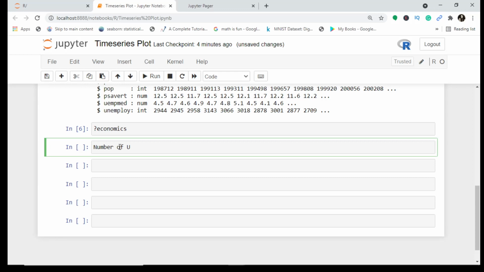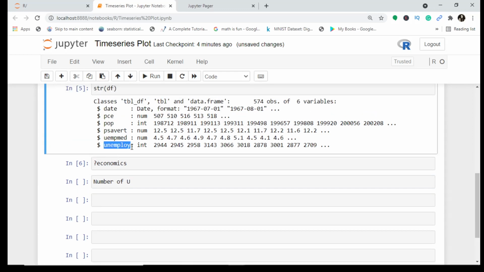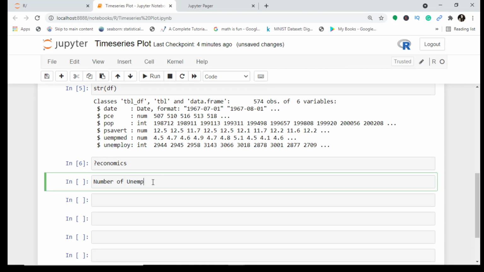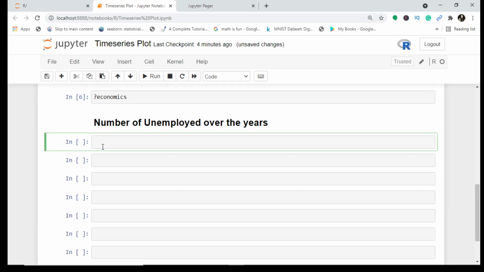But let us understand the number of unemployed over the period of time. Let's see how many unemployed people there are over the years and the trend of it. Time series data is used to study the pattern over time, whether it has been decreasing or increasing, and it is suitable for continuous data.